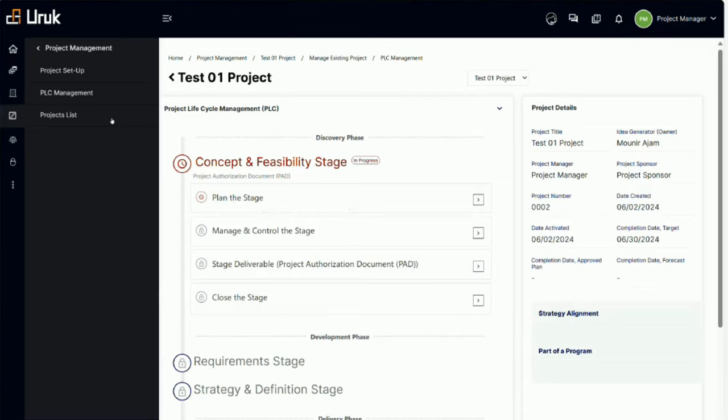Now, if you have many projects in the system, it will always bring you back to the last project you were working on. In this system here, I only have one. You can go from here and select the project. So if you want to change the project, let's say you might be managing multiple projects, when you come back, you will always come back to the last project, but you can change it from here.